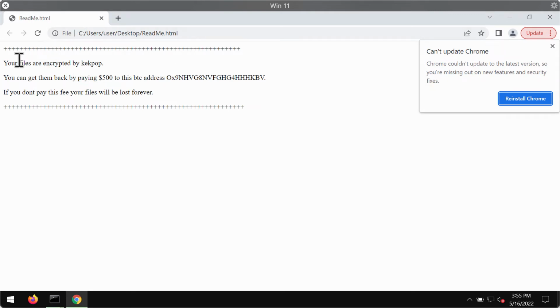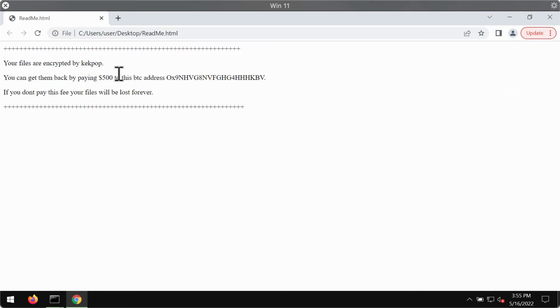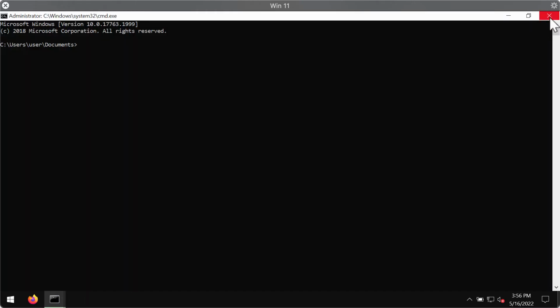So the message says that your files are encrypted by KekPop, and then it also demands paying the ransom in the amount of $500 American. To close this window, I need to use the right button of my mouse. And I also need to close some other windows generated by this ransomware with the right mouse of the computer. So it might take some time until they all get closed. Now, as I said, it might require some more additional time to make it possible.